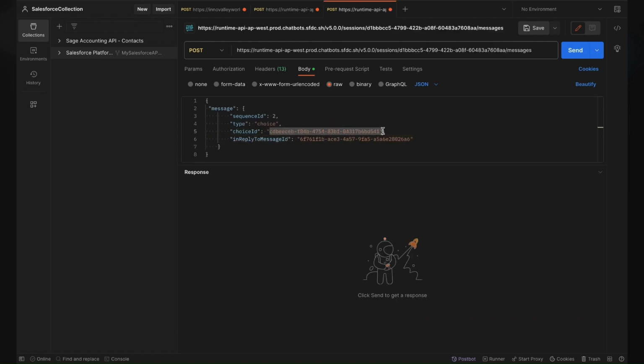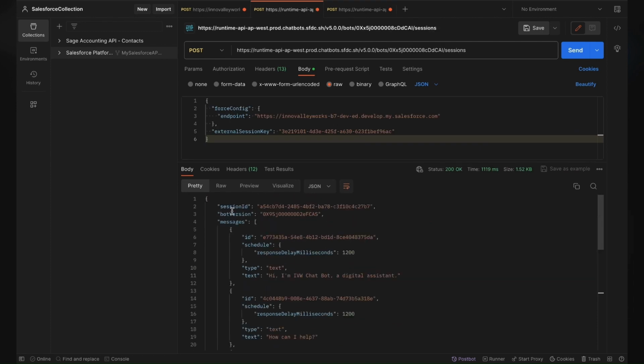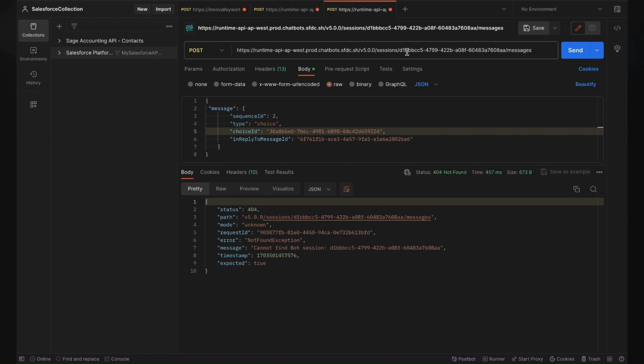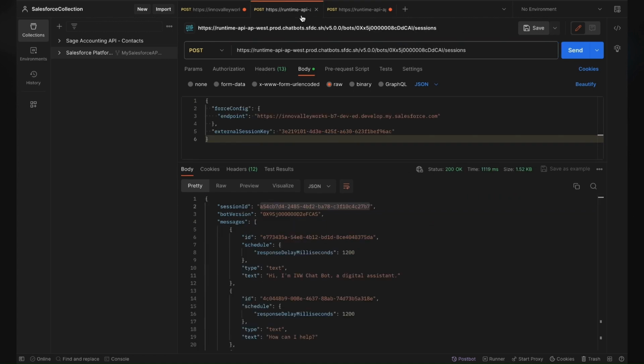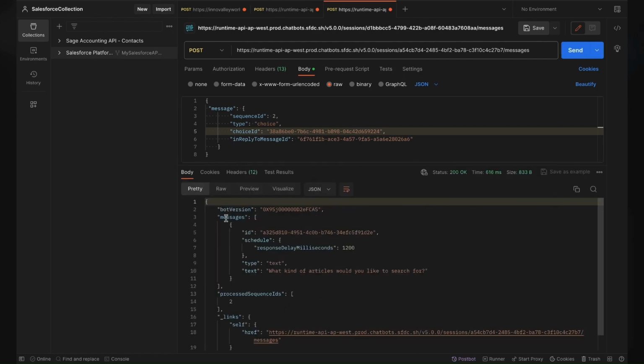So I'll just paste it here. Sorry, I forgot to update this session. This is the session id. For every new session that you create, you'll have to update it in the endpoint. Go here and then select this and replace it with the new session id that we got, and then click on send. Okay, so now we got the response from the chatbot.